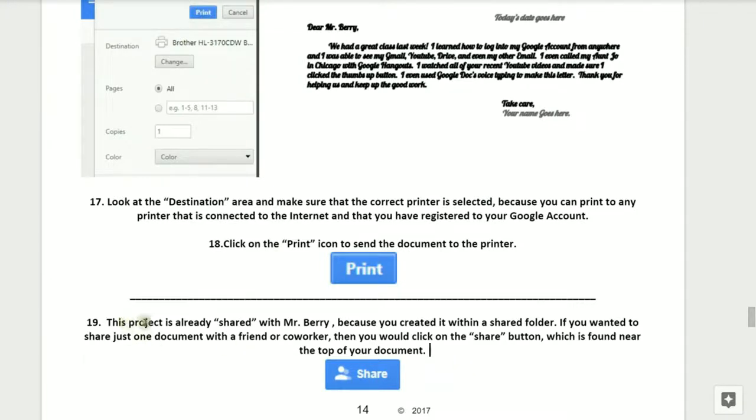Step number 19. This project is already shared with Mr. Berry because you created it within a shared folder. If you wanted to share just one document with a friend or co-worker, then you would click on the Share button, which is found near the top of your document. Let's now turn to page 15.